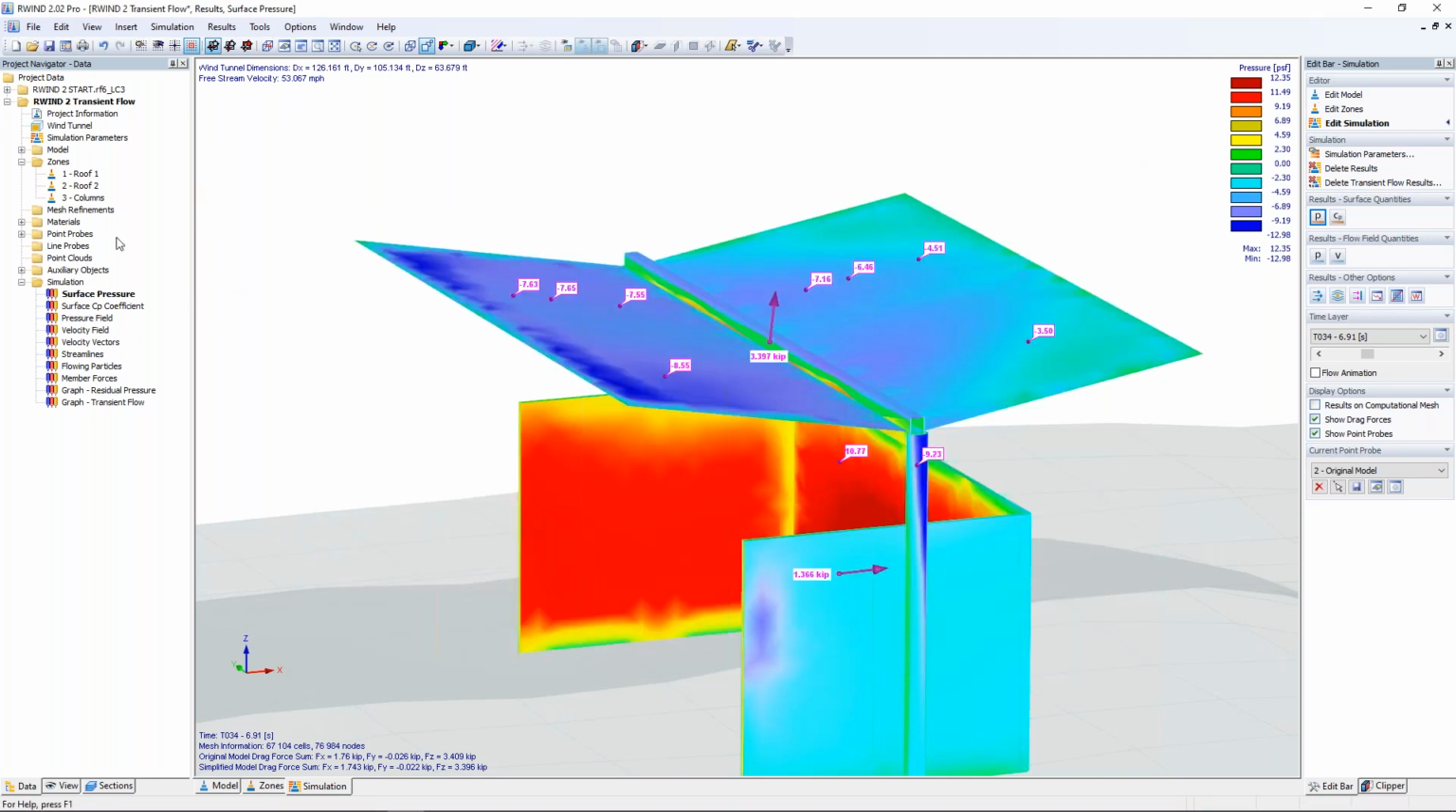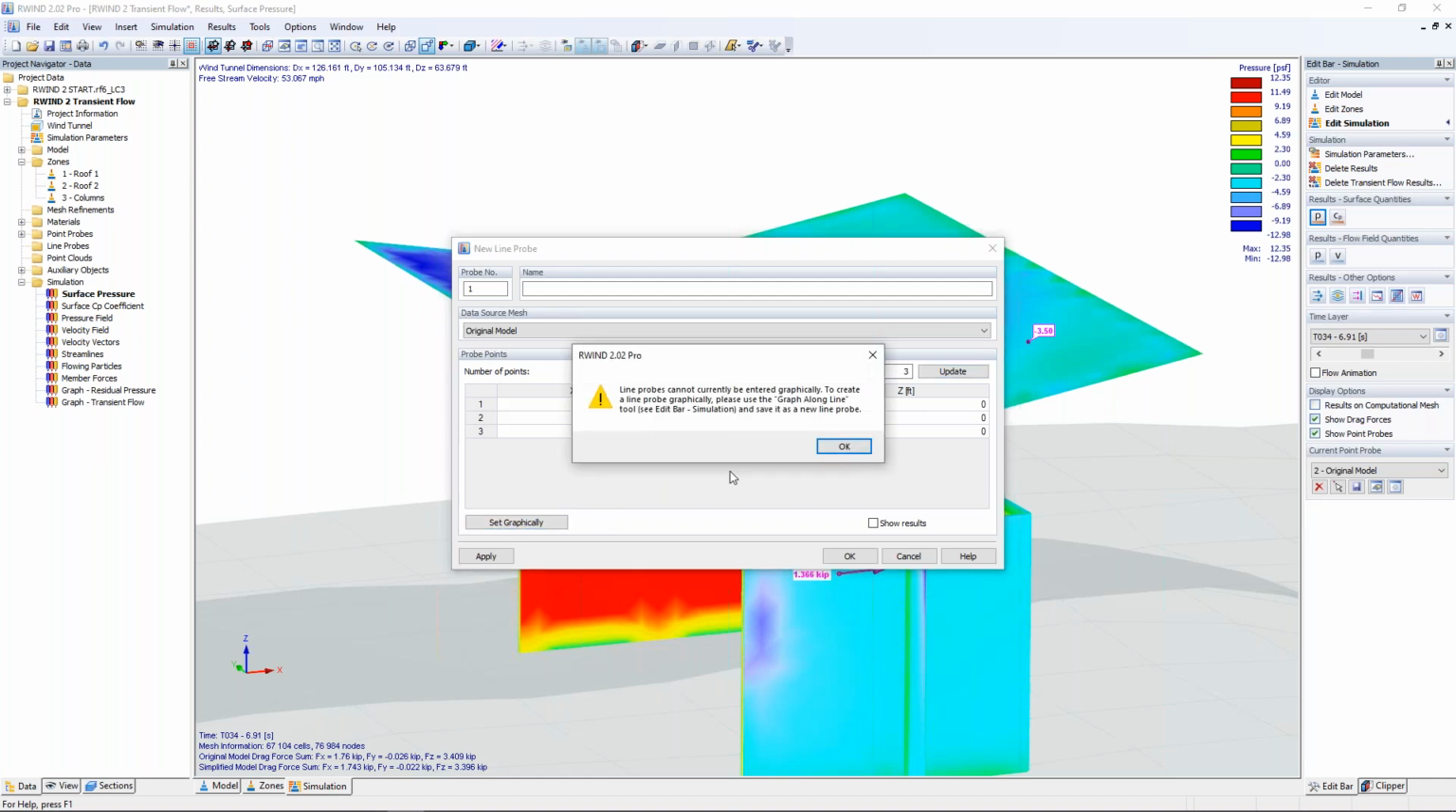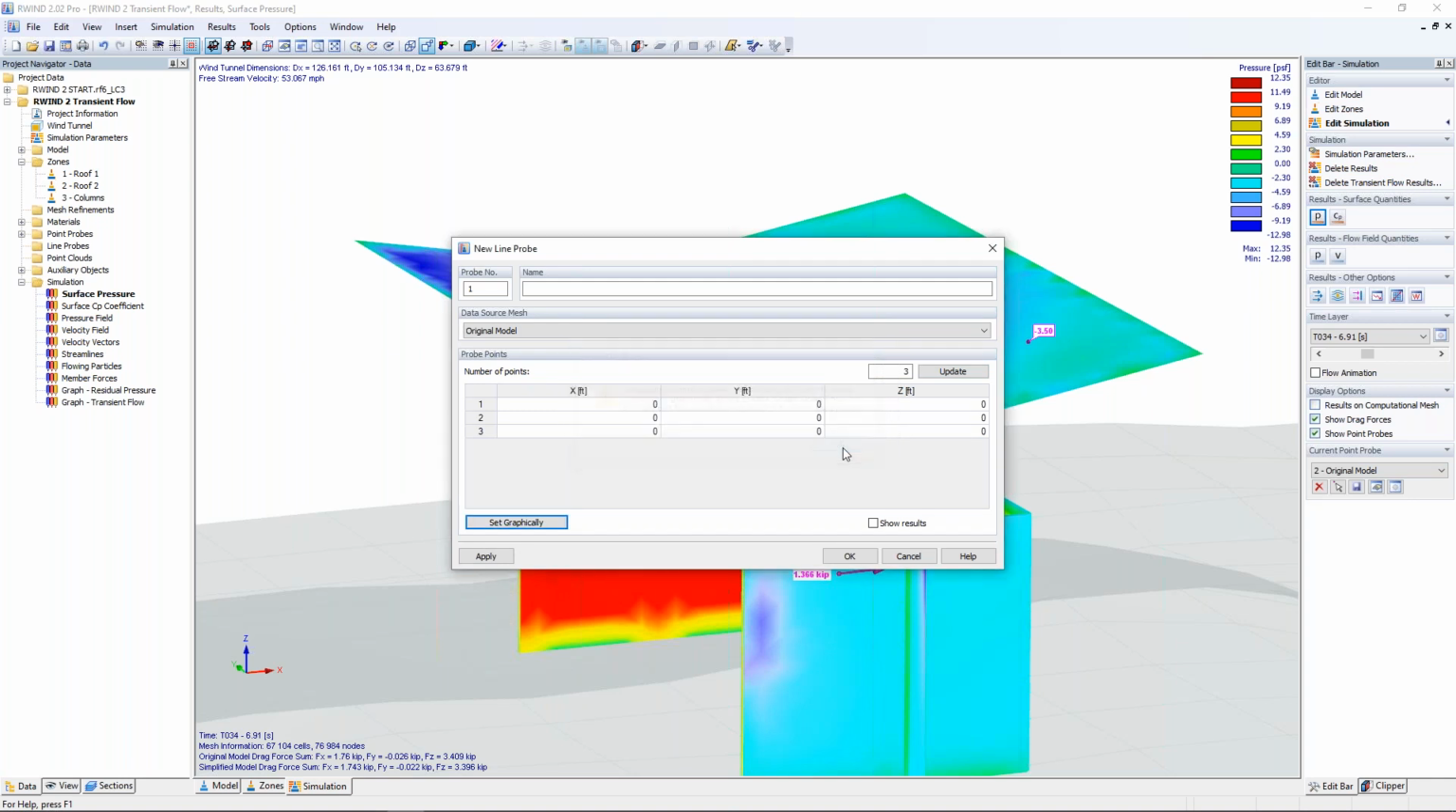Okay, so we also similarly have what's called line probes. I can right click to create a new line probe, and I could define my line probe with 3 particular points. I would need to manually put in the X, Y, and Z. But unfortunately, we can't set these graphically here. So when I click on this, the program gives me an error. It says, nope, that's not allowed. It suggests use the graph along line tool instead.